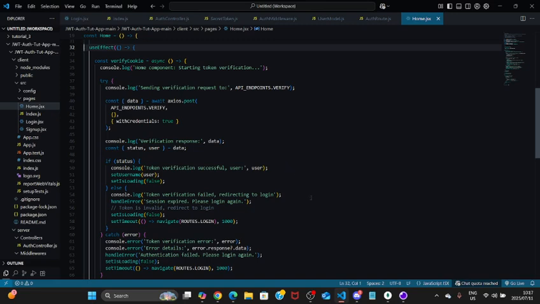And on line 47, const status, user equals data. This structures the response object: status should be true or false depending on whether the token is valid, and user is the verified username returned from the backend. On line 49, we have our if status. This just checks if the token verification passed. On line 51, setUser saves the username in state for display. And on line 52, setIsLoading ends the loading state so the UI can render the welcome message.